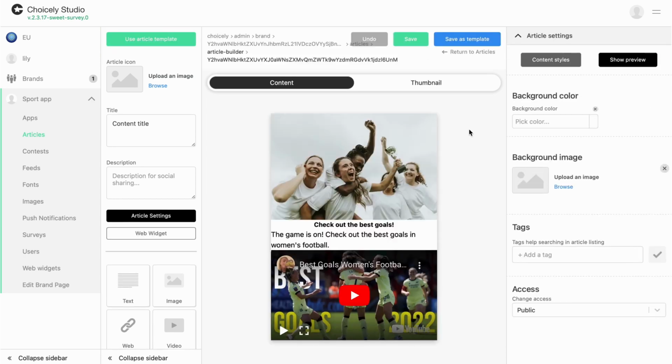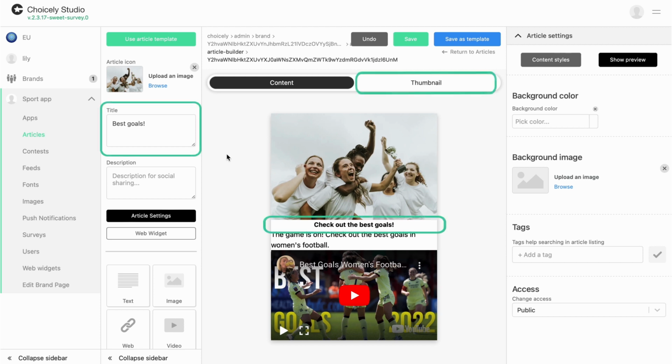If you won't finish your editing right away, it is advisable to at least change the article headline, the article title, and thumbnail on the left, so you can find your article on the article list later and avoid mix-ups. Now you can start creating your own templates with Choicely.